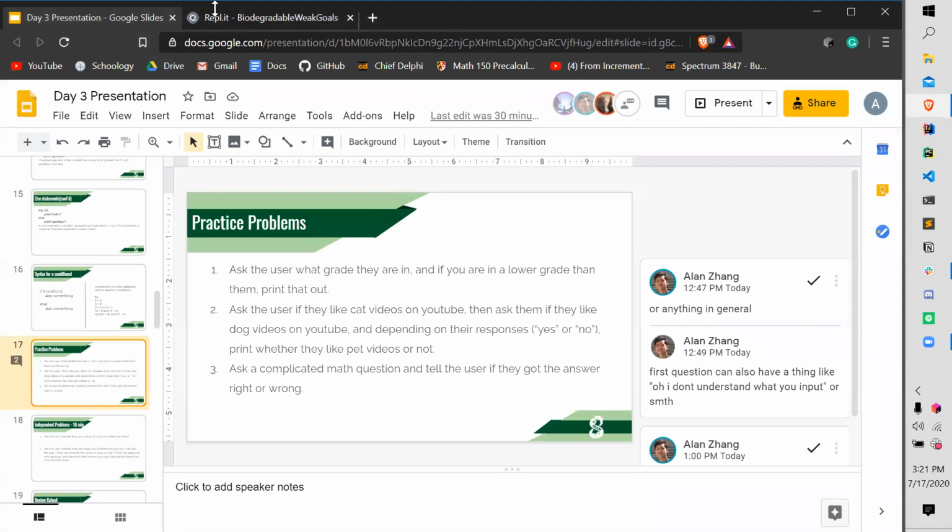Okay, so I think a good amount of people have done it. So we're going to go over the first question. The first question is to ask the user what grade they are in, and if you are in a lower grade than them, print that out. So let's break down the question. The first part is to ask for an input and ask what grade they are in. So they may input that they're in 5th grade, right? And then if you are in a lower grade than them, so if you are in 4th grade, then you basically print out that you're in a lower grade than them.